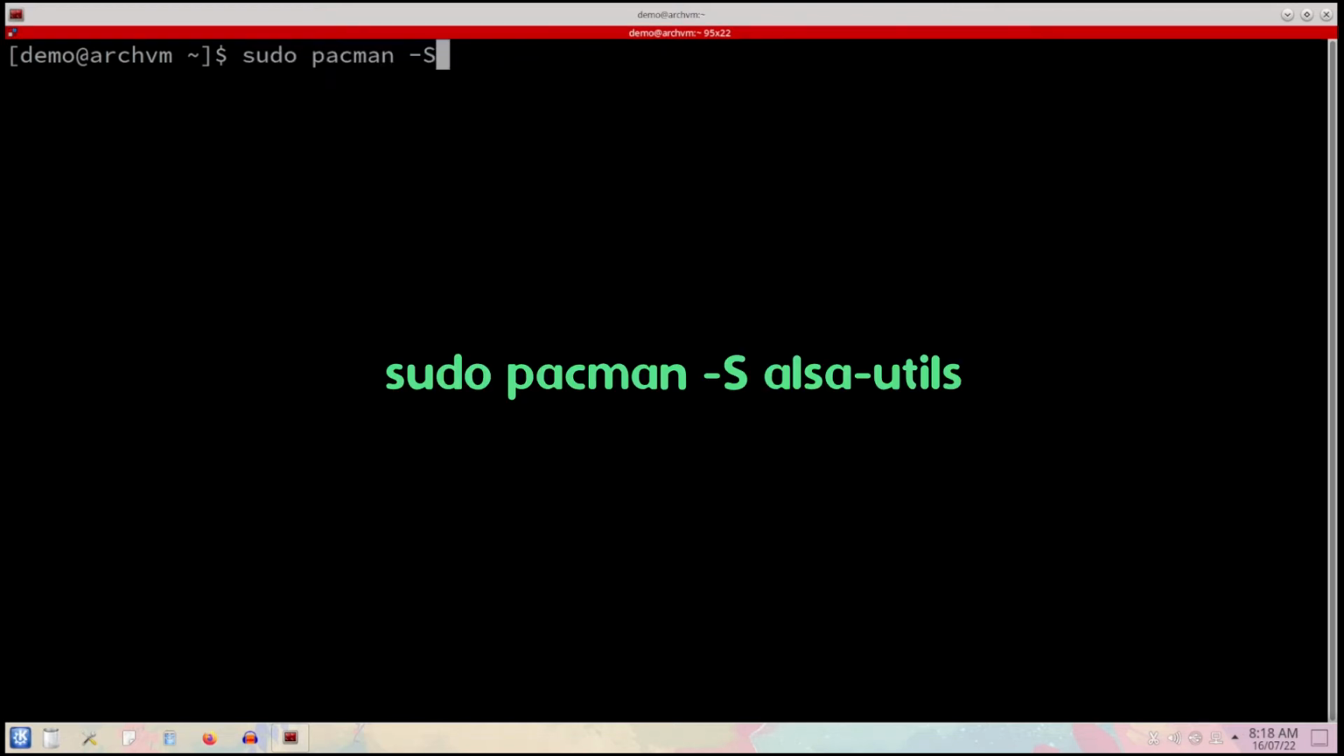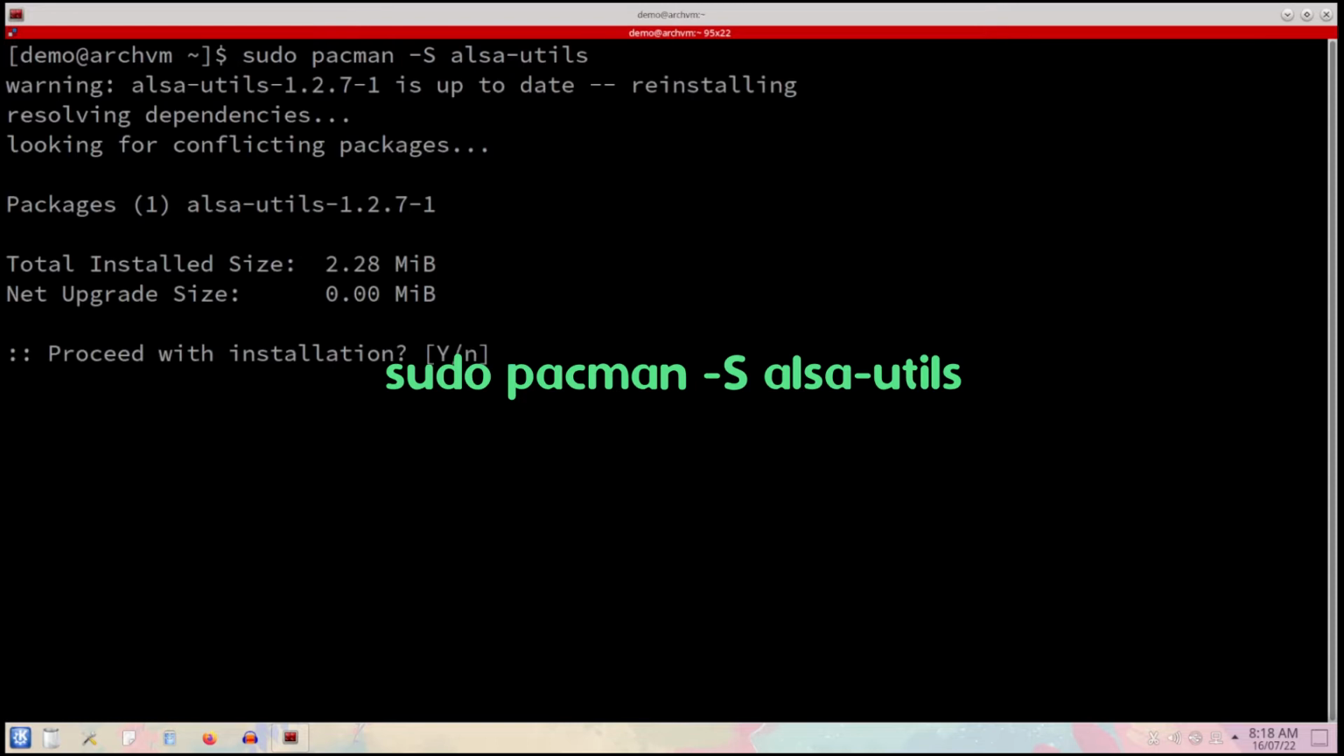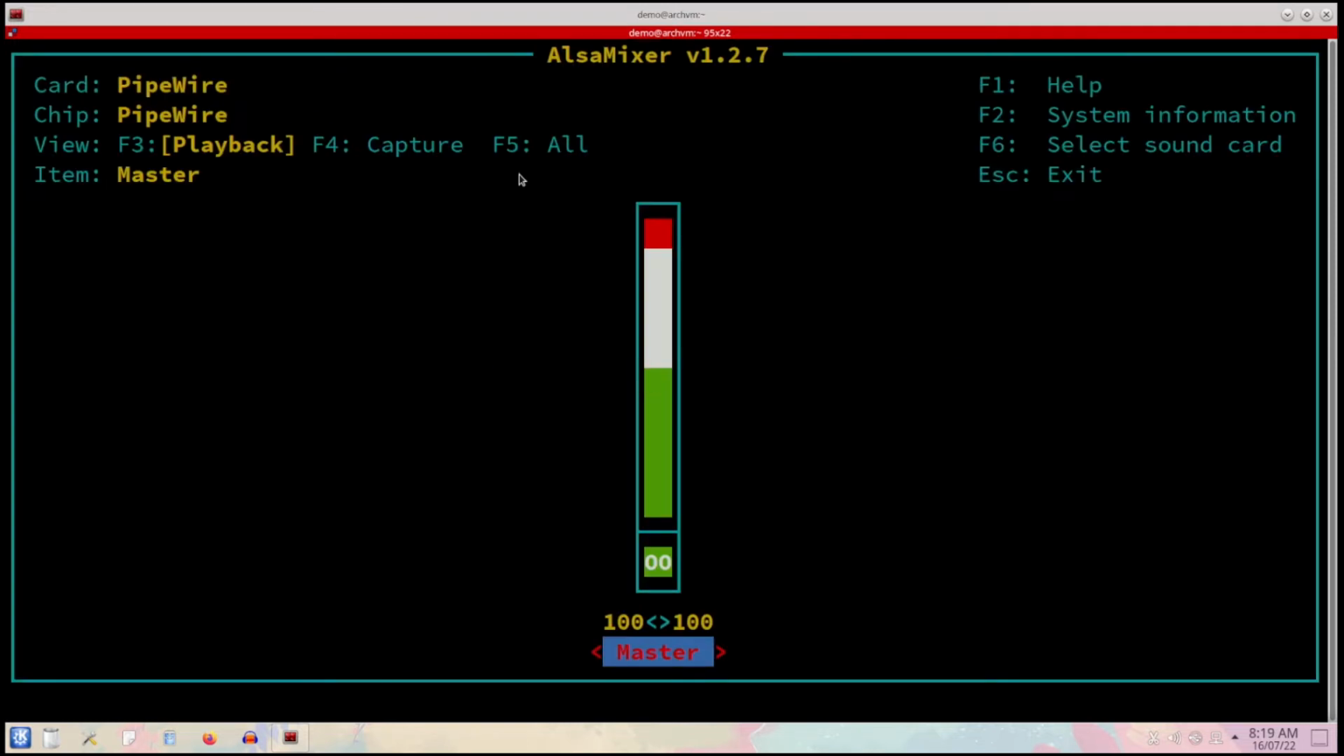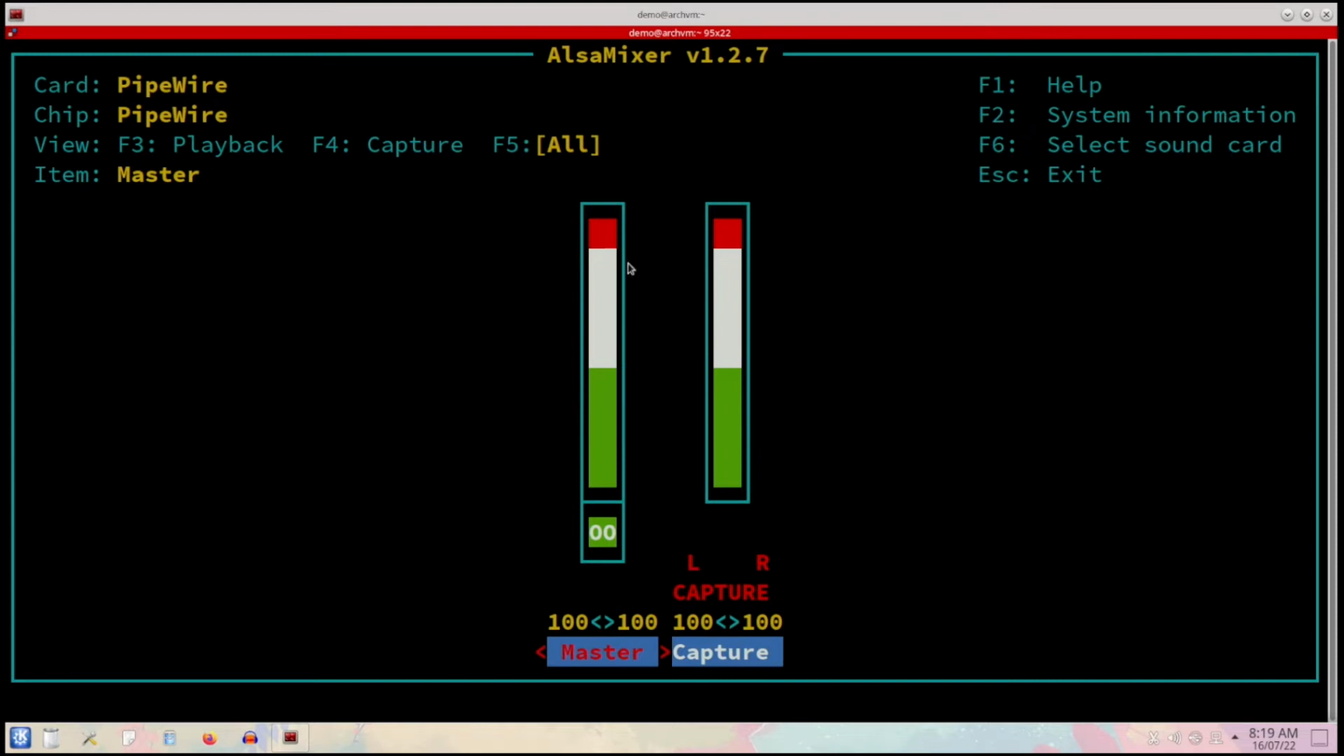Now install also Mixer, if not installed, run this command. Then open ALSA Mixer with this command and press F5 to select all, and adjust volume with the up and down arrow keys. Make sure your volume level looks like this, then press the ESC key to exit.